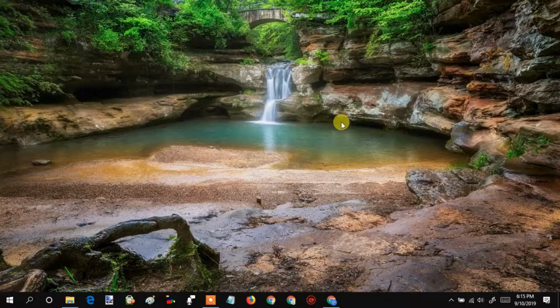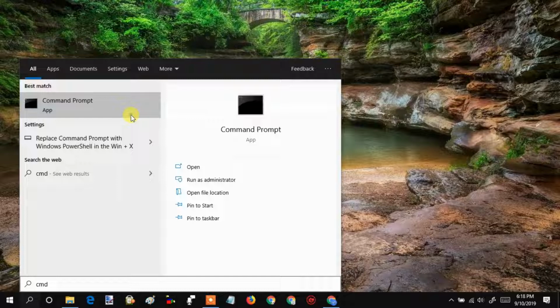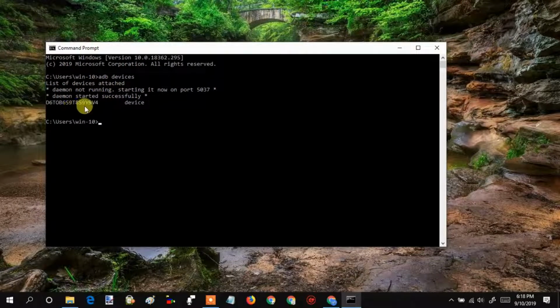You have successfully enabled system-wide ADB and Fastboot on your Windows 10 PC. To check if it's working properly, connect your phone to your PC via USB cable. Then open the command window. Enter the command, ADB devices, and hit enter. You should see your device's serial number here.